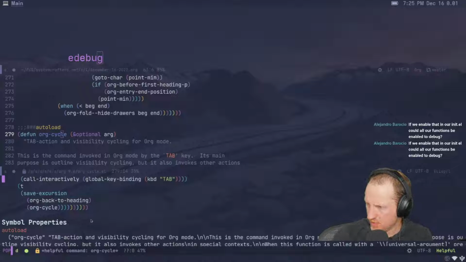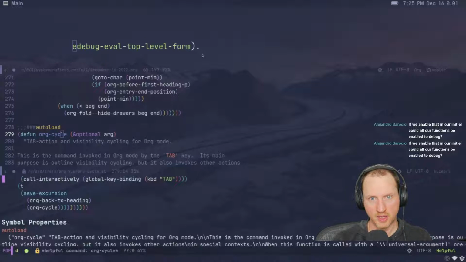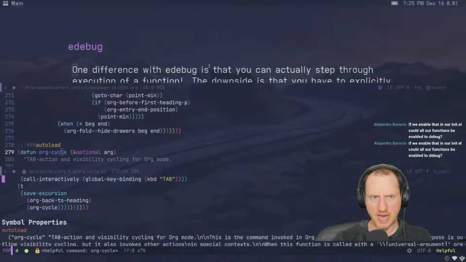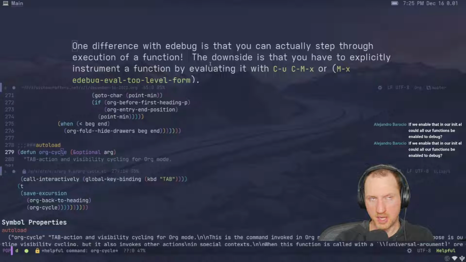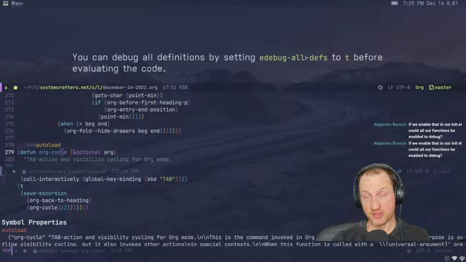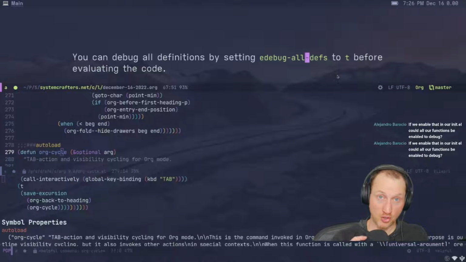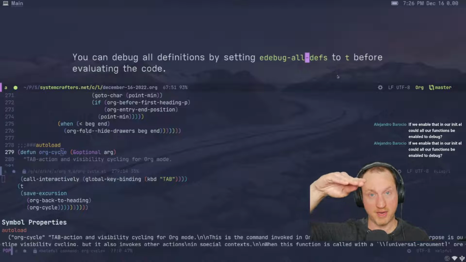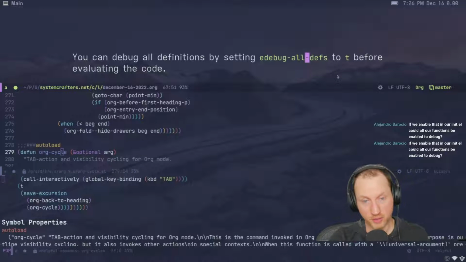Alejandro asks, if we enable that in our init.el file, could all of our functions be enabled to debug? Yes. If you put edebug-all-defs to true in your init.el at the very top, everything that loads in Emacs will be instrumented in theory. And then you could step through all of the Emacs Lisp code that's been loaded into your Emacs session. That might be super slow to set up, and it might be super slow to use, but it is possible to do that if you really, really needed to figure something out. So I wouldn't recommend doing that at the beginning of your init.el, but you could turn it on before you load a particular subsection of your config and then turn it back off after that. And then maybe it could be good for stepping through everything.